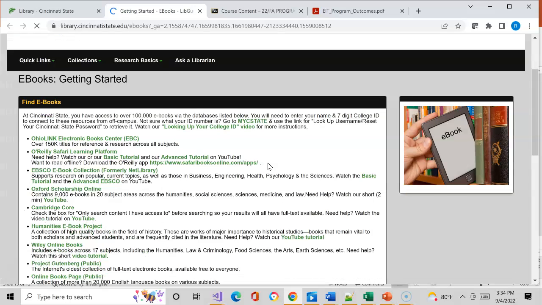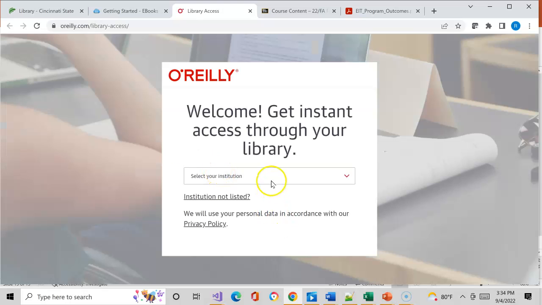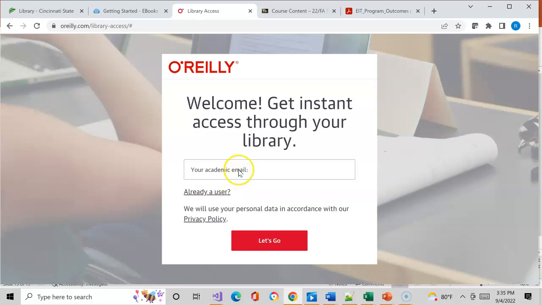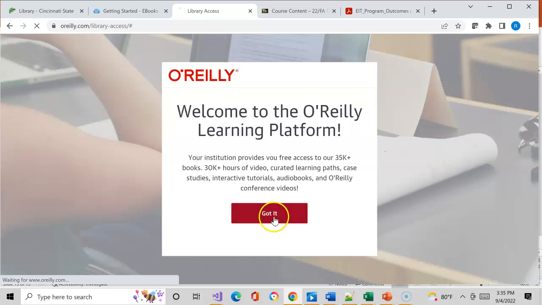This is actually pretty cool. There's a lot of resources here. We're going to be using the Safari Learning Platform, the O'Reilly Safari Learning Platform. You're going to come in here. Our institution is not listed. I don't know why. I have no idea. So immediately just go ahead and click on institution not listed. Type in your email. And I'm talking about your Cincinnati State email, okay? And just say, let's go. It will recognize that email and say, cool, you're in.